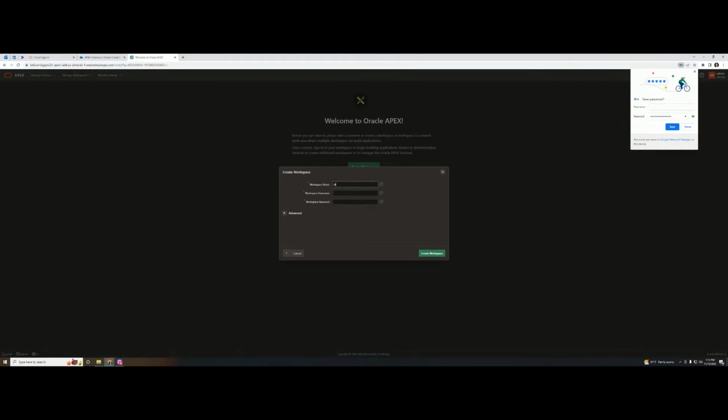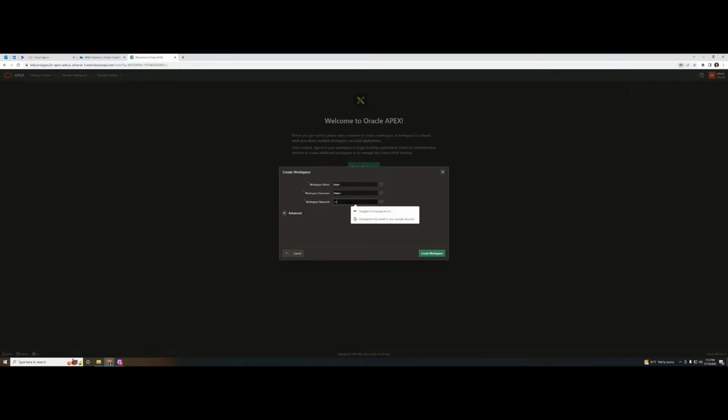You can put into your workspace name or your workspace username. Whatever you want to use, it's completely fine. Just make sure you remember all of these credentials as you will be using them to access your Apex application.